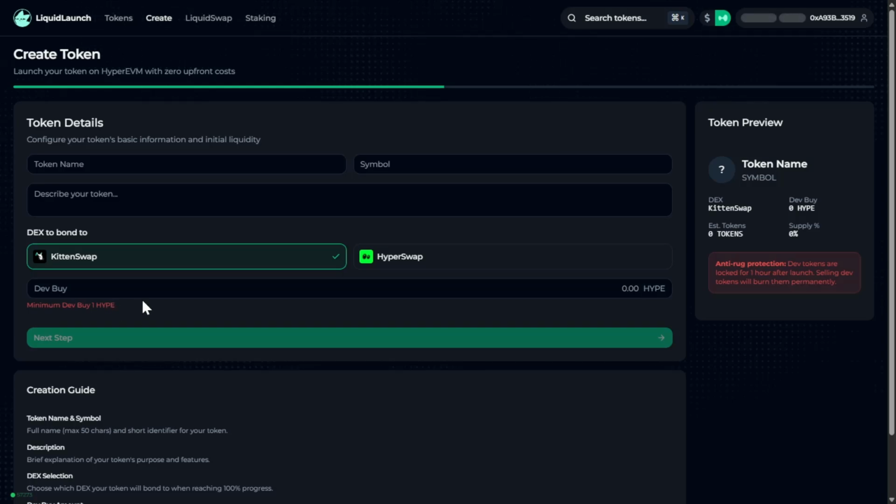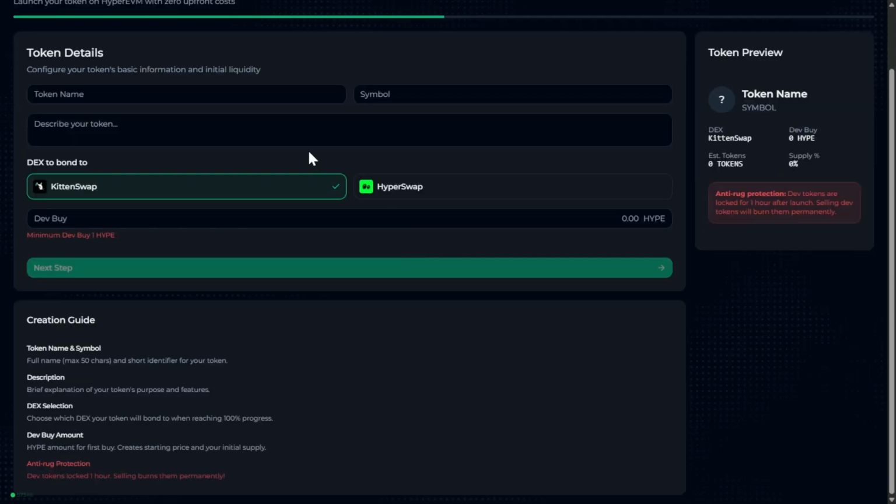Okay, some other things you want to think about when you create a token is they do have an anti-rug protection. So dev tokens are locked for 1 hour after launch. Selling dev tokens will burn them permanently for that hour. You also can't transfer that token for the first hour. It's honestly very simple. They make it really easy here to create your token.